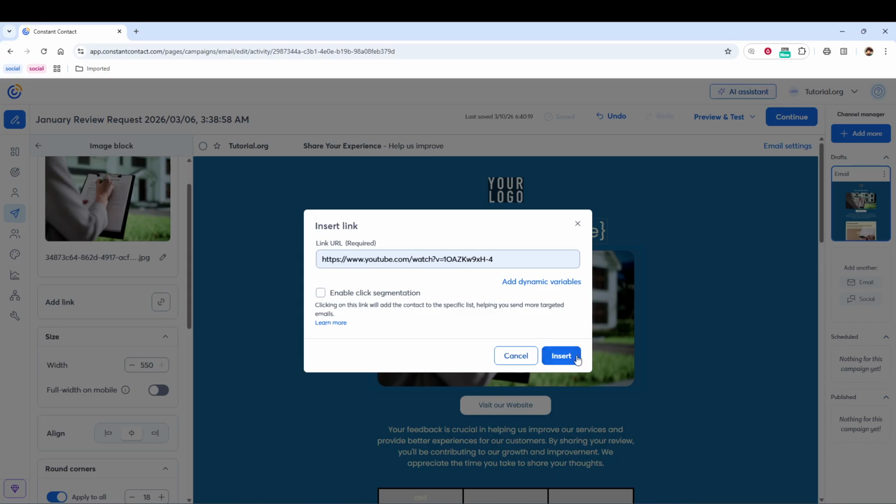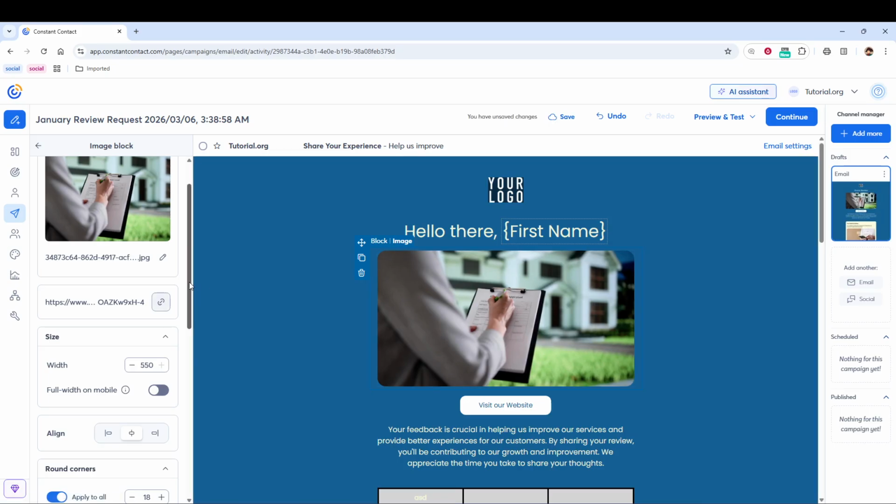Finally, click Insert. Once you insert the link, the image is now clickable in your email. It is a good habit to preview your email afterward and test the image link to confirm it opens the correct page. And that is all there is to it.